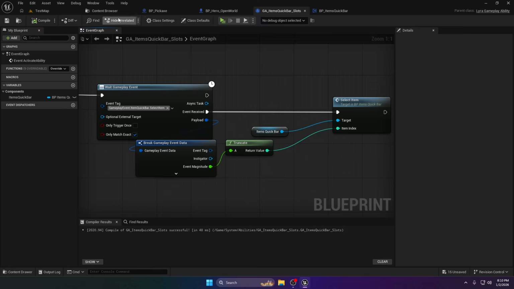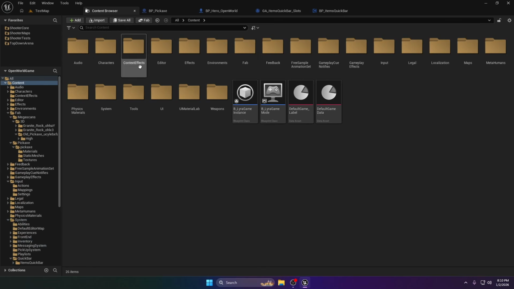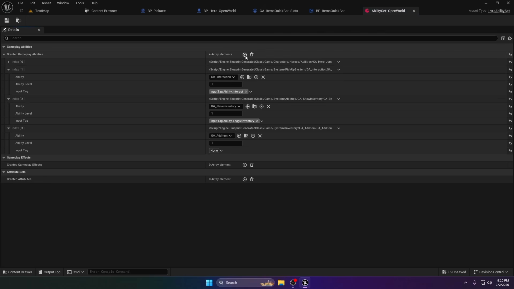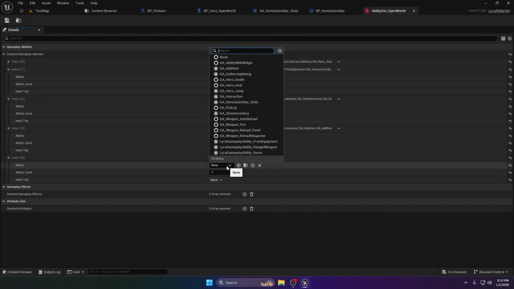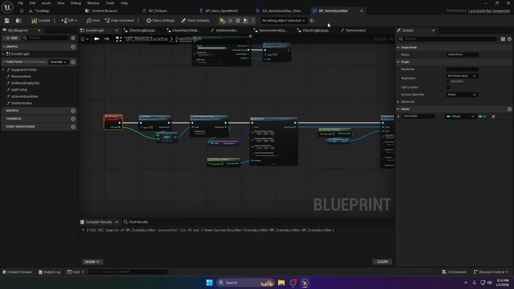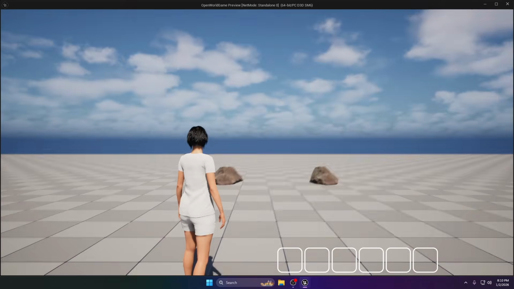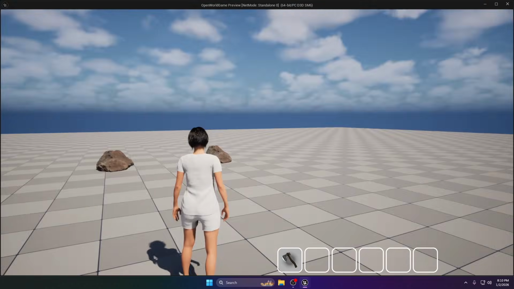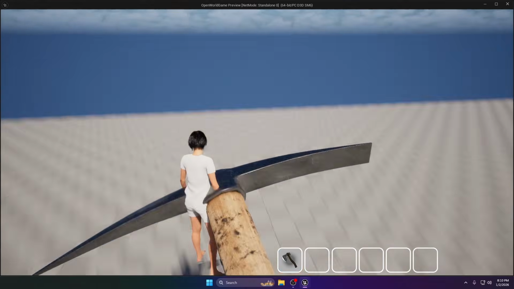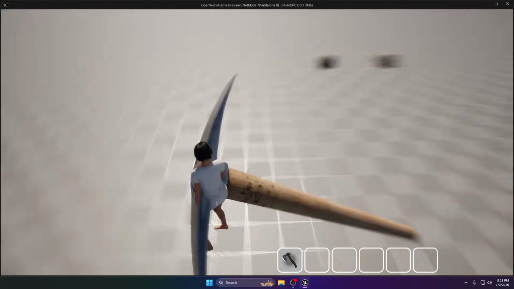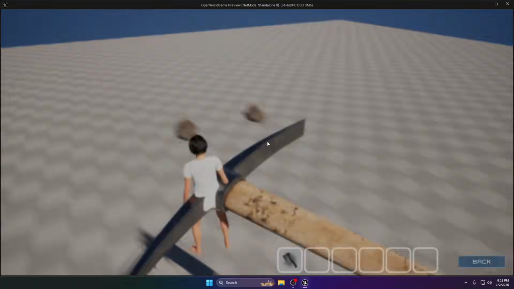Quick bar slots, it didn't add to the player, so we go here to the ability set and we add the items quick bar slots so it works. And let's test it right now and see. Drag this here and click on 4. And as you can see, the pickaxe is too big and it has a collision, so let's fix that.